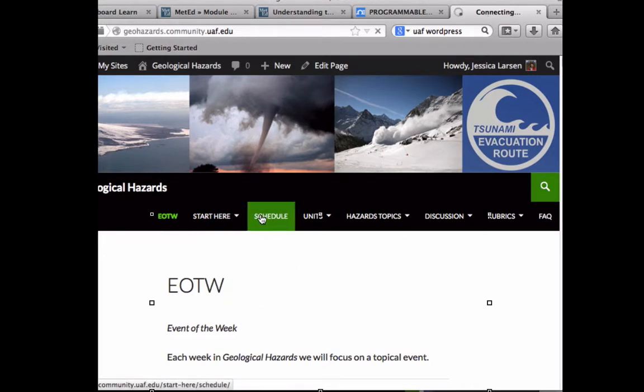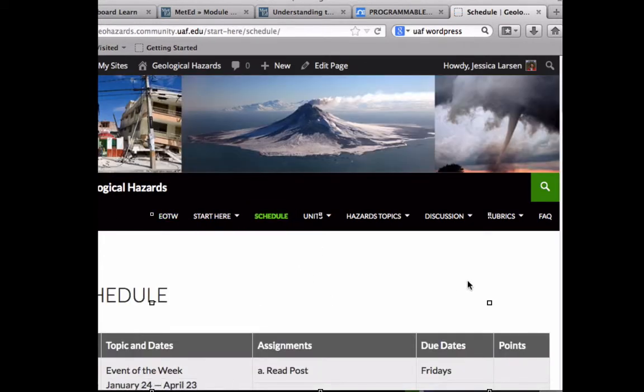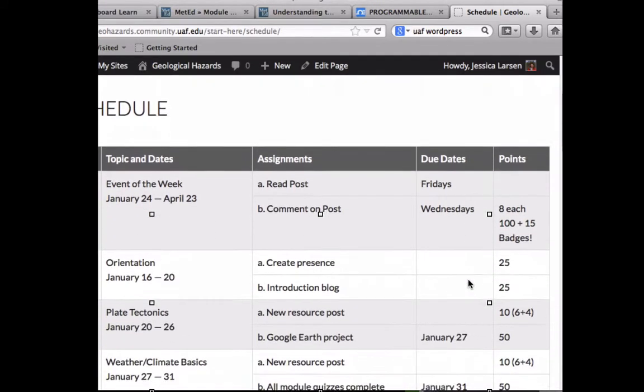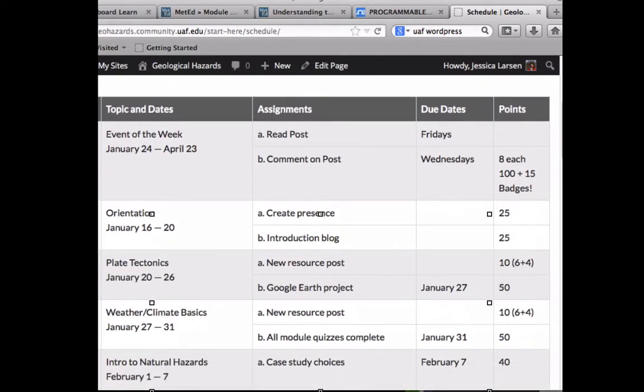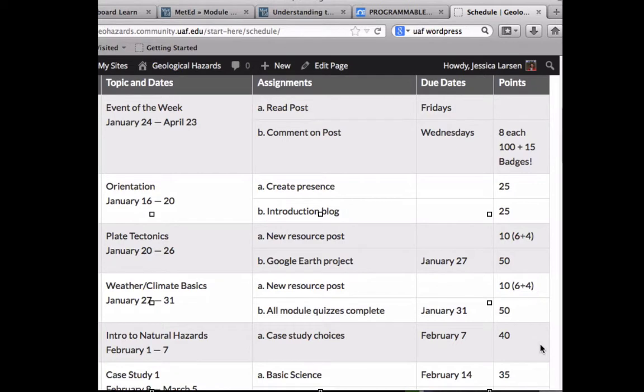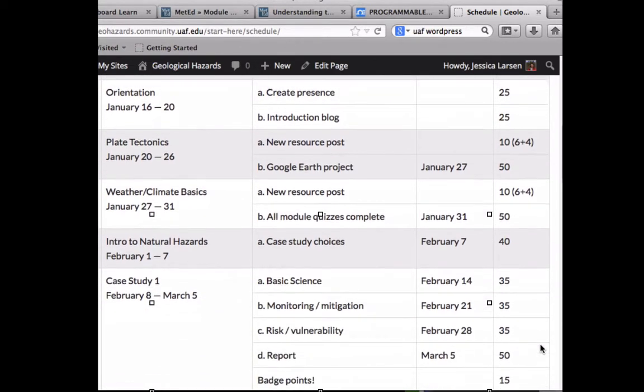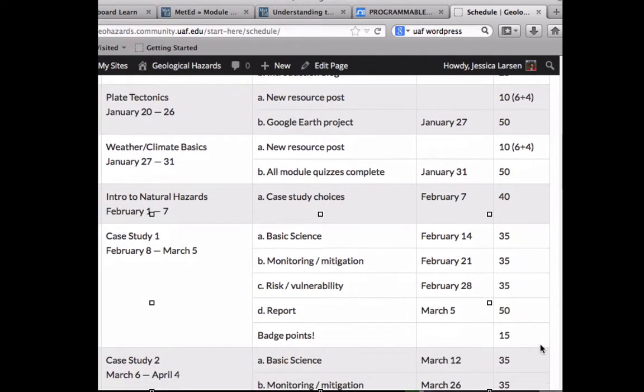If you click on the Schedule button, you will get a table that gives you a short list of the units that we'll be going through, the topic of each unit, and the dates when we'll be working on each unit in this column, the assignments that we'll be completing in each of these units, the due dates for the assignments, and the points that each assignment is worth over here on the far right. So read through this because this is your guide to when these particular types of assignments and when the particular units are due.